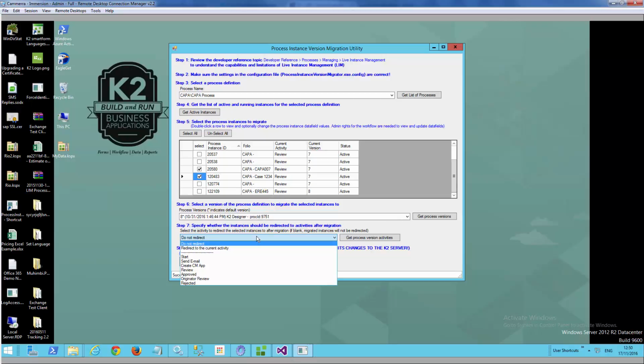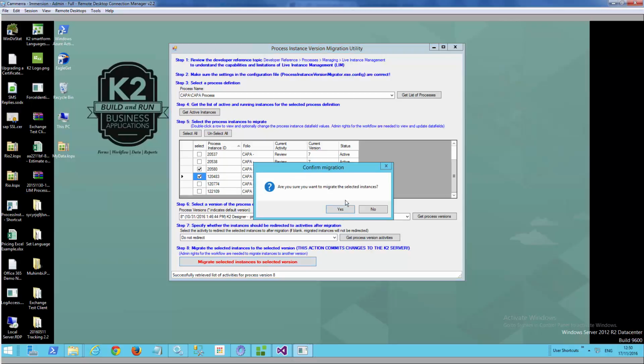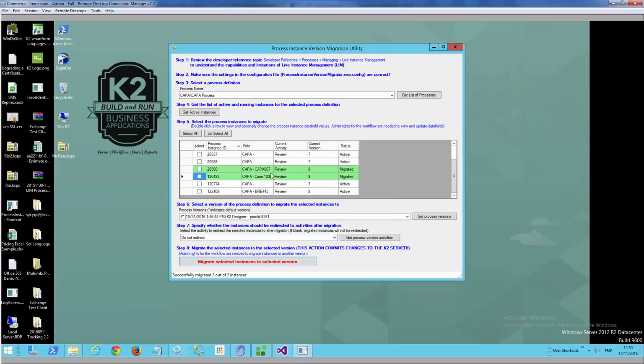Just to show an example of that, I'll do the do not redirect, so it'll stay on the review stage, and I'm just going to upgrade those from version 7 to version 8. Let's go ahead and do that, and there we go. Those two have now upgraded to the latest version. All right, so that's one example. This is a sample on our K2 Underground, so all the source code is available to see how this works. I've even seen more advanced ones where they actually compare what's changed between the two versions before you upgrade. So there are those sorts of tools.